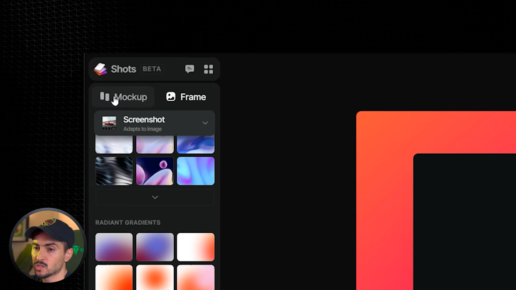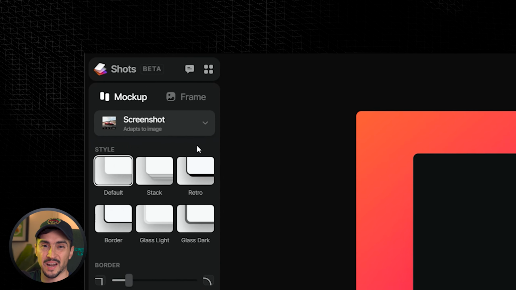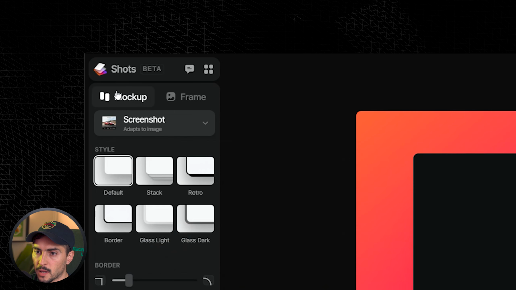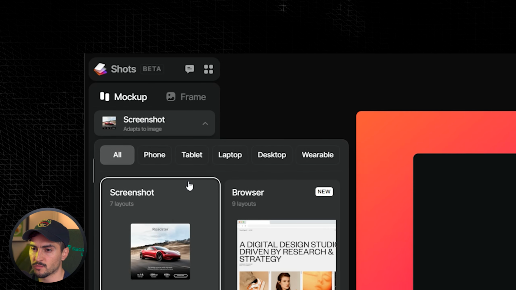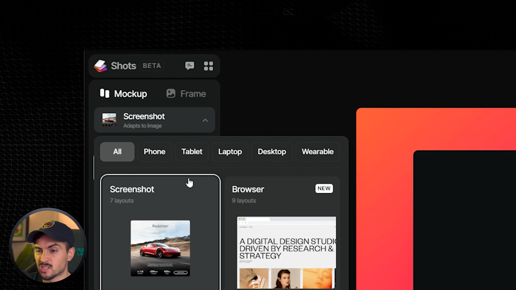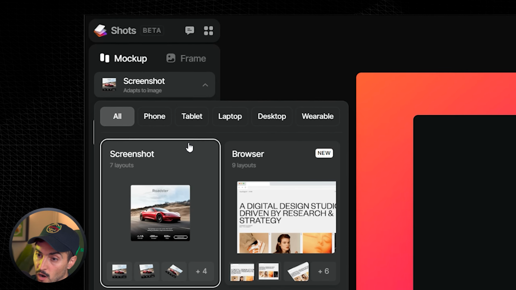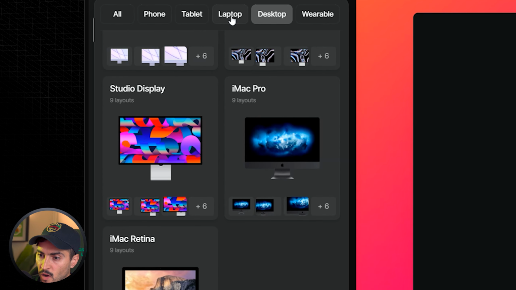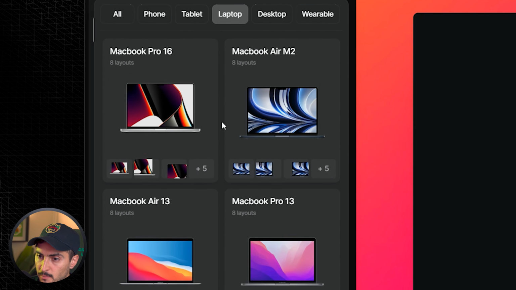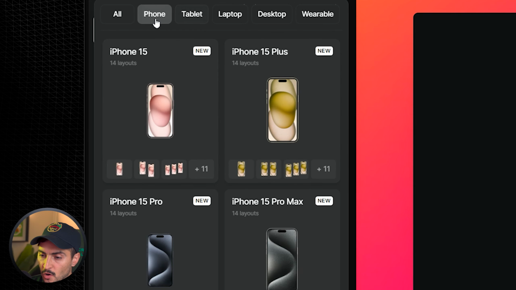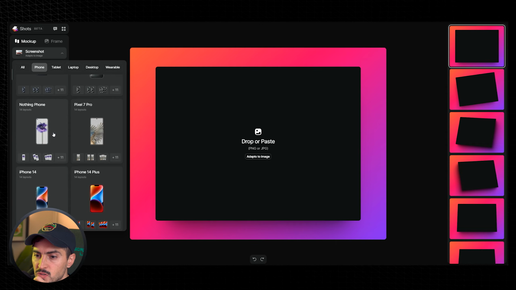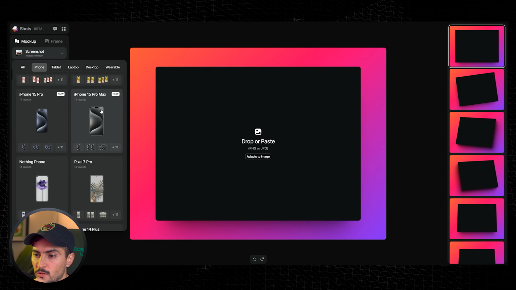I personally love to use the mockup section because I can create a mockup that looks realistic. Now, all you got to do is click on mockup and click on the drop-down menu. You'll get a bunch of phone, tablet, laptop, and desktop mockups, even wearable as well for phones. So you can literally scroll through here, find the ones you want. If it's a tablet, if it's a laptop, if it's for a phone, you're doing a couple screens, then you can do that. You can even do, for example, let's do the iPhone 15 Max.